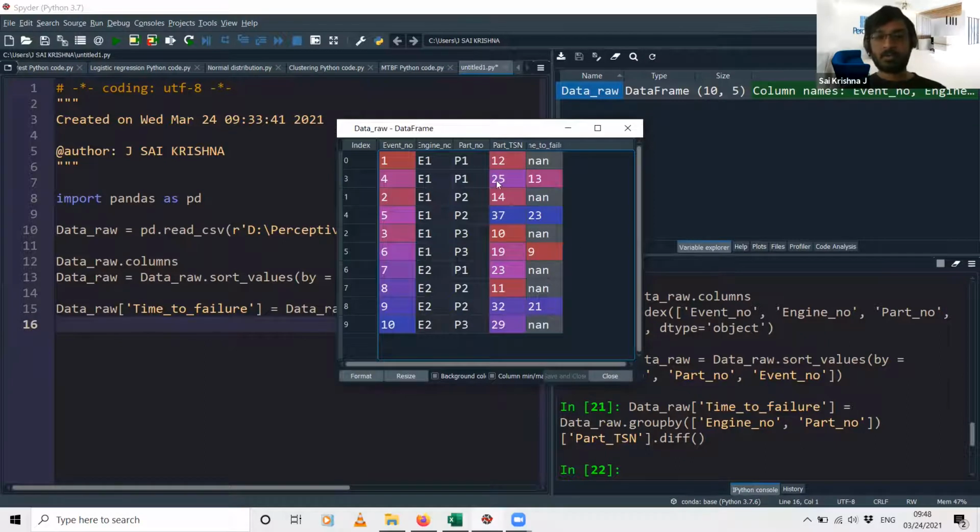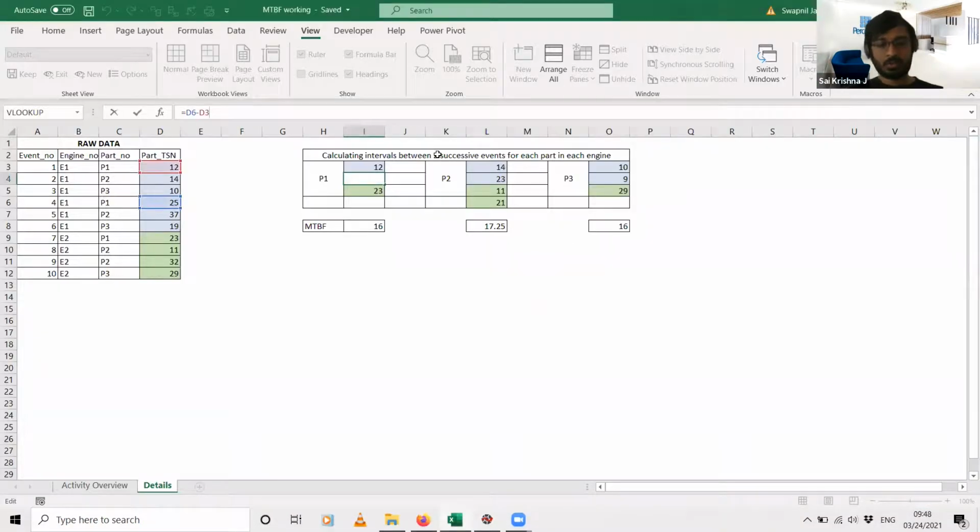For the remaining rows, we have 25 minus 12, that is 13, 37 minus 14, that is 23, 19 minus 10, that is 9, and 32 minus 11, that is 21, which is the same as the values that you saw here. So that 13, the 23, the 21, this 9. So this is what we have.